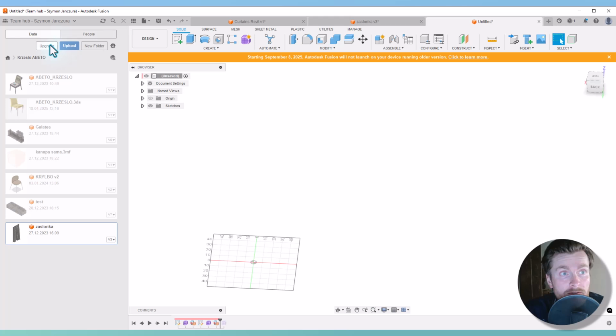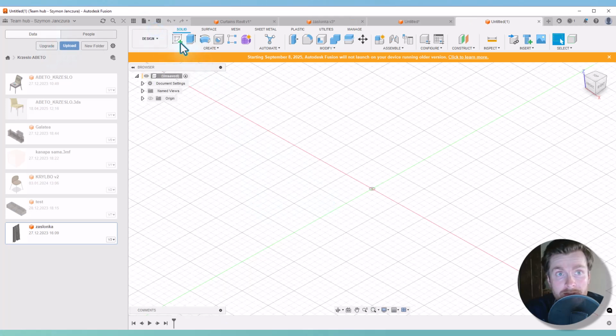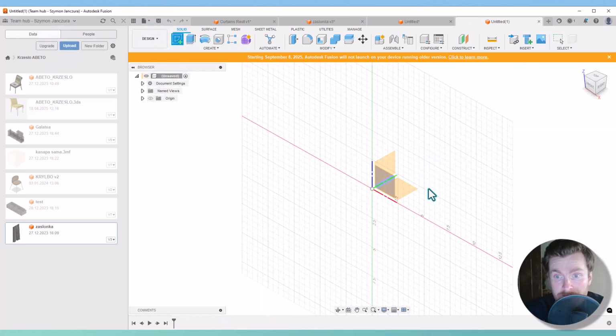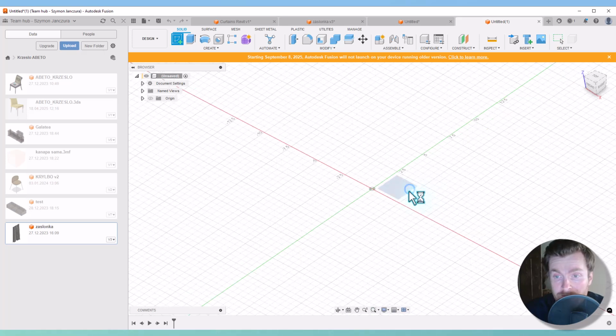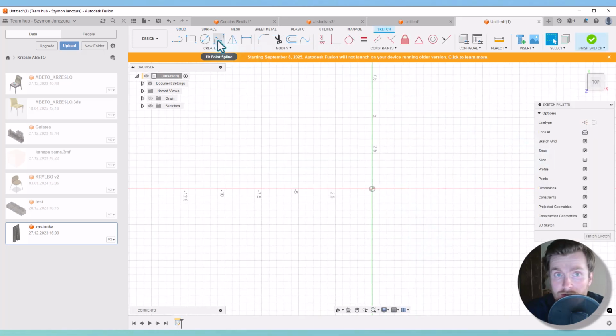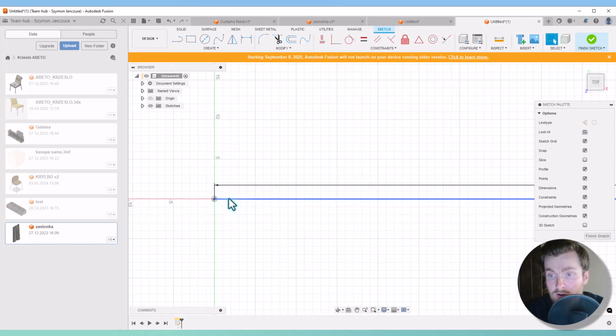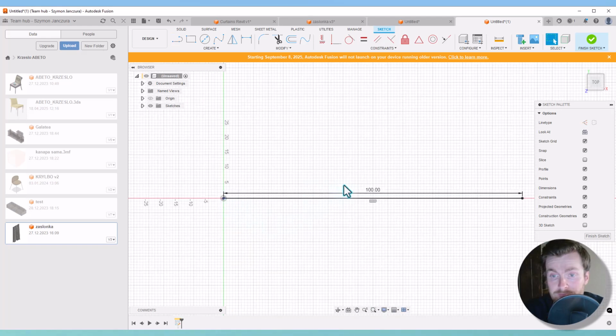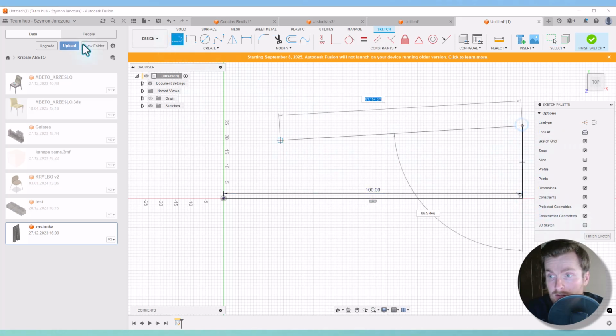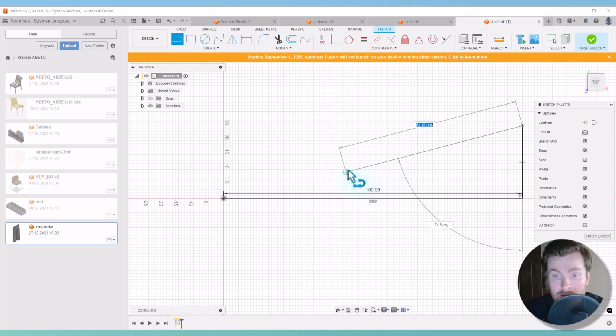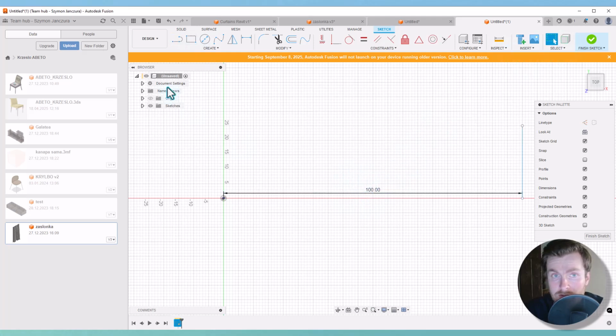I will create a new design and start by creating a sketch. I select a reference plane and start drawing fit point splines. So we have a very similar tool here. But first maybe let's draw a 100 centimeter line so we know how far we should go. Okay. Escape and delete this line.